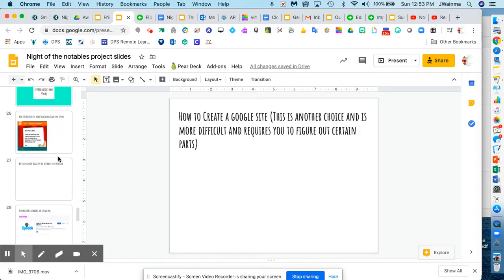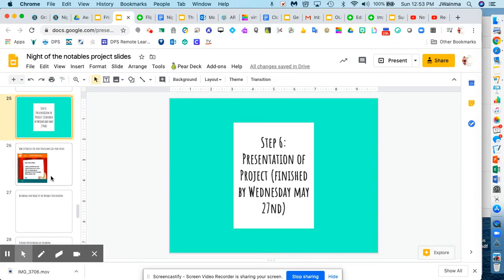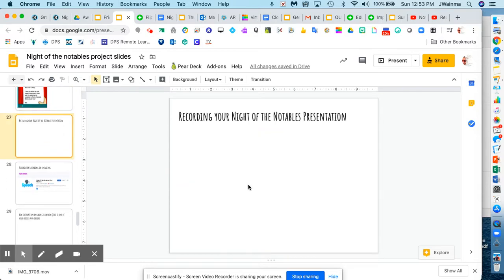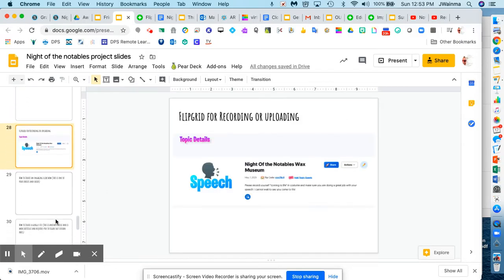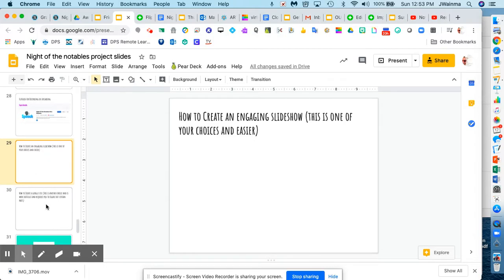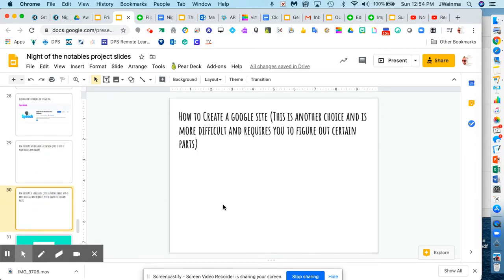So yeah, we are in the very last step here, which is step 6. You should have practiced and learned how to give your speech. You have watched the video about how to do your recording, and you've done your recording, and you decided if you didn't want to do that, that you are now doing the Google site.